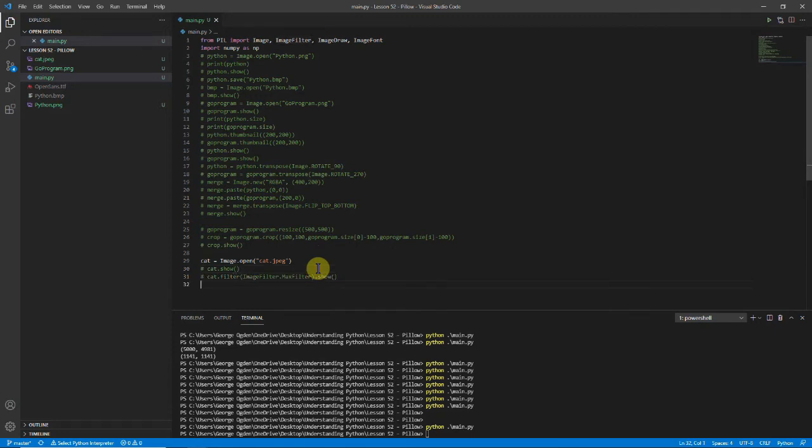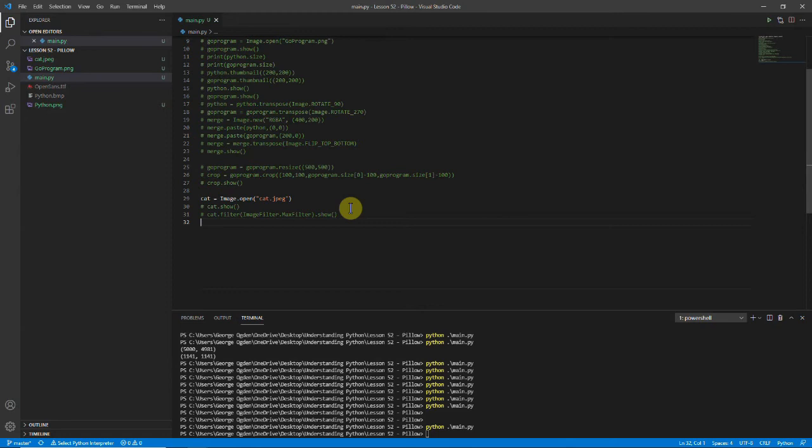And there are lots of other filters we can use. So the filters we might want are blur, contour, detail, edge enhance, more, emboss, find edges, smooth, more, and sharpen. And we can just apply all of these filters.